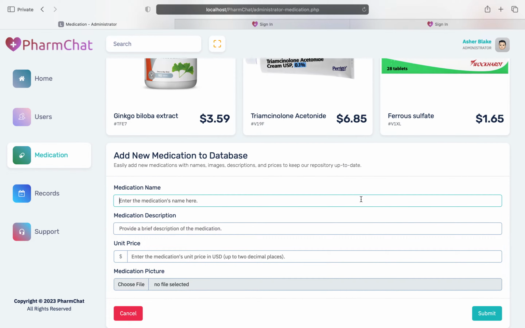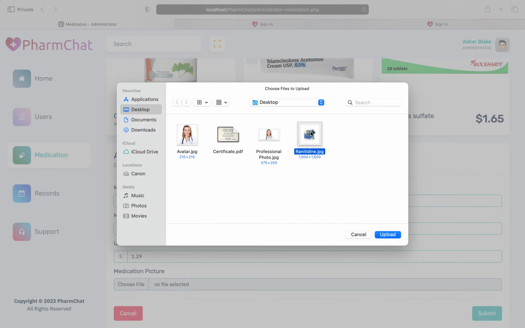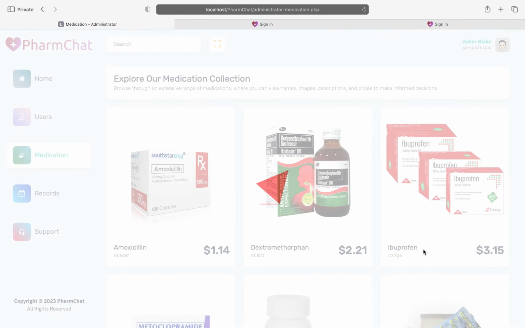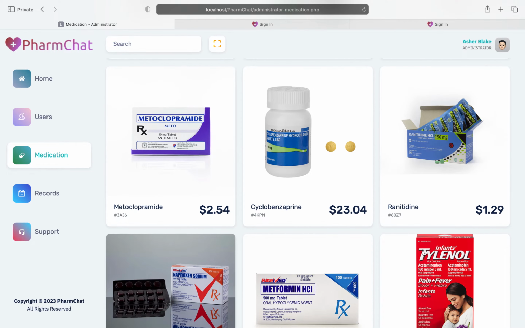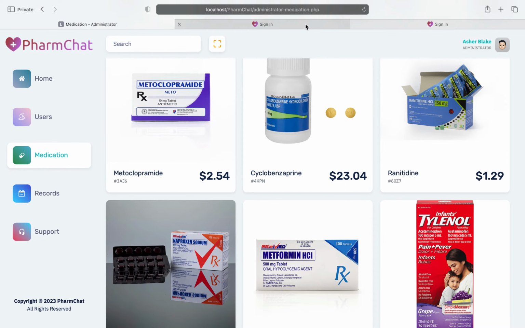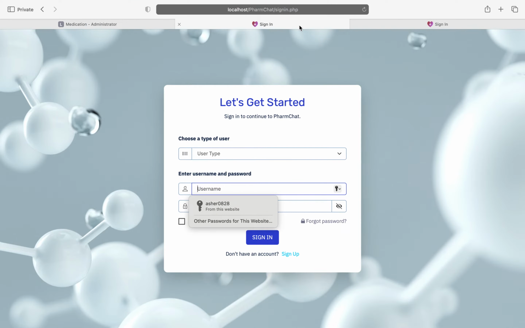For example, I am now adding ranitidine to the database, and it is described as ranitidine is a stomach acid reducer for conditions like heartburn and gastritis, with a unit price of $1.29 and upload a picture of it. I click submit, and now you can see our new medication has now been added to the database.